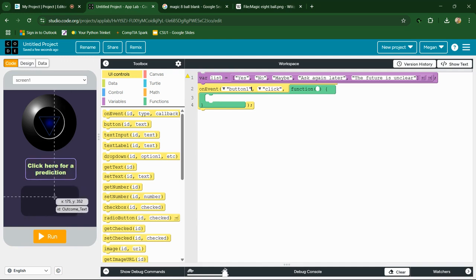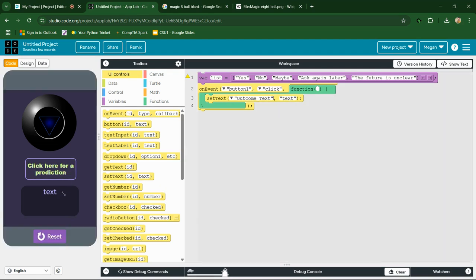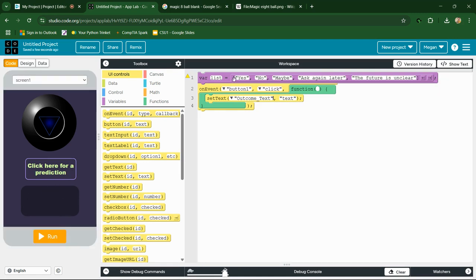What I wanted to do is set the outcome text to something. So I'm going to say set the text of outcome text. And you see how I click the little drop down arrow there and I'm selecting outcome text. And right now it's going to set the outcome text to the word text. When I hit run, I can click on the box and you'll see it sets the outcome text to the word text. But I don't want that. I want it to set it to one of these 5 options.